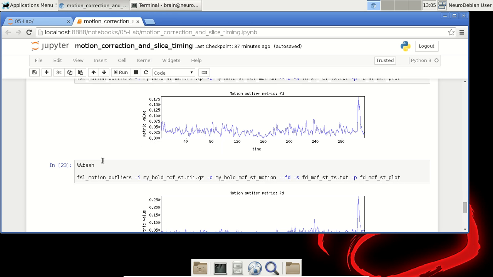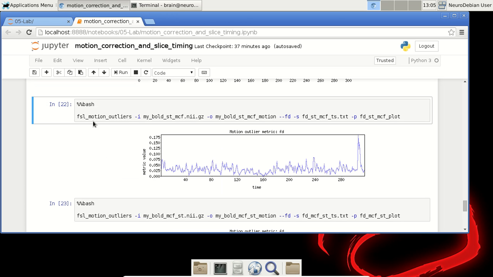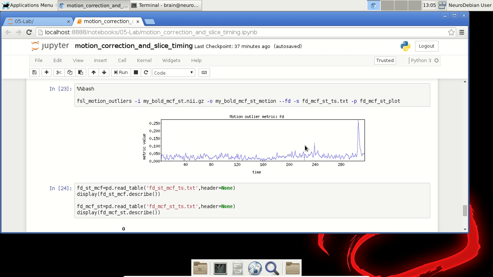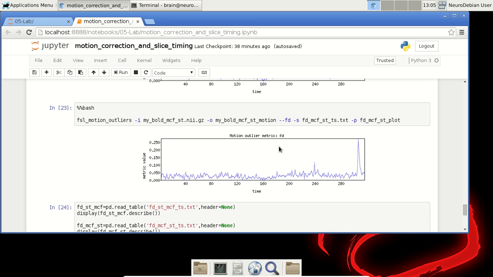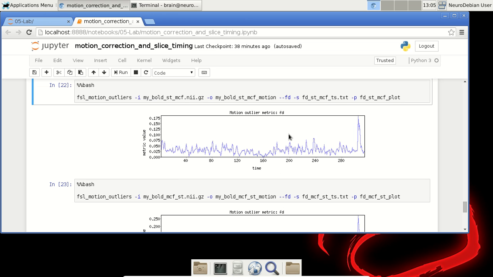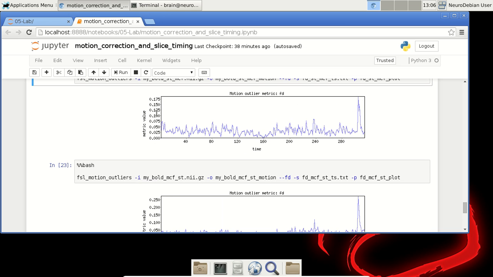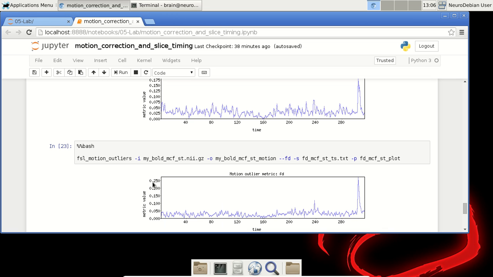So now we can run motion outliers on the two orders of the files that we saw. So again, we see it with slice time correction first, then motion correction. And then with this one, it is motion correction first, then slice time correction. The first thing that should pop out is just the scaling of the y-axes between the two. So we see when we do slice time correction first, the overall peak of the motion is much reduced.